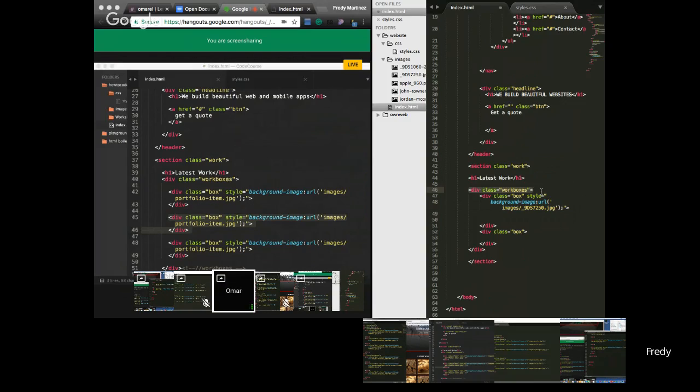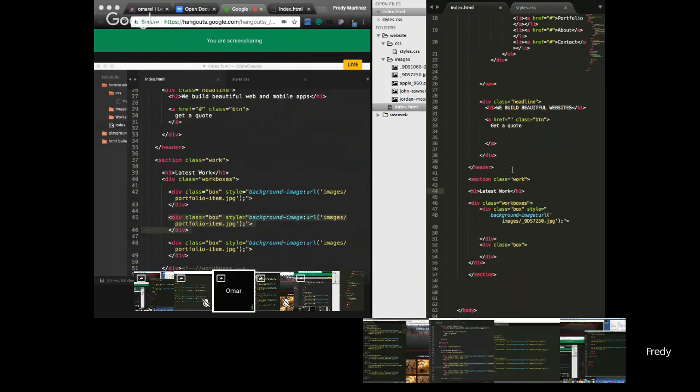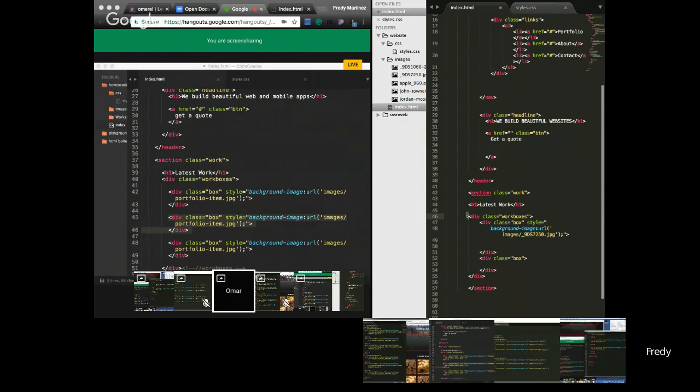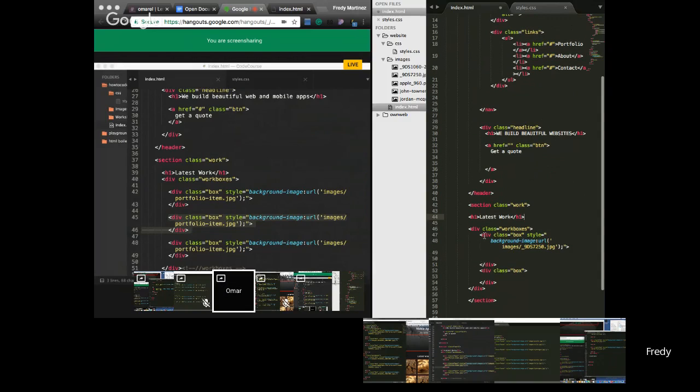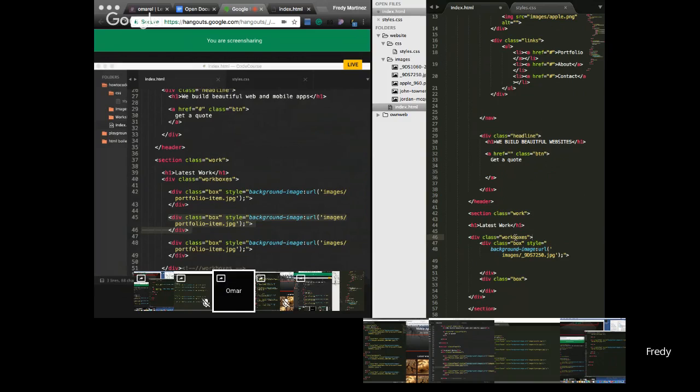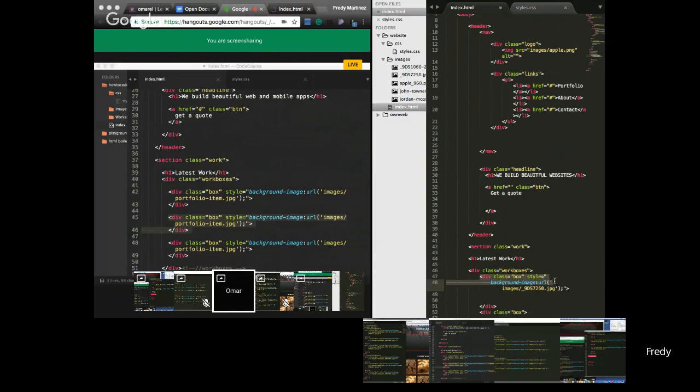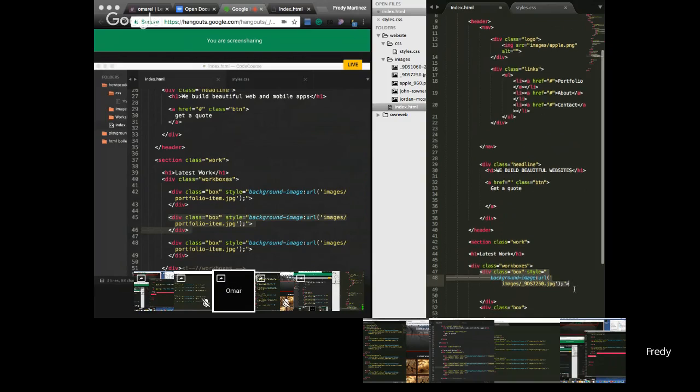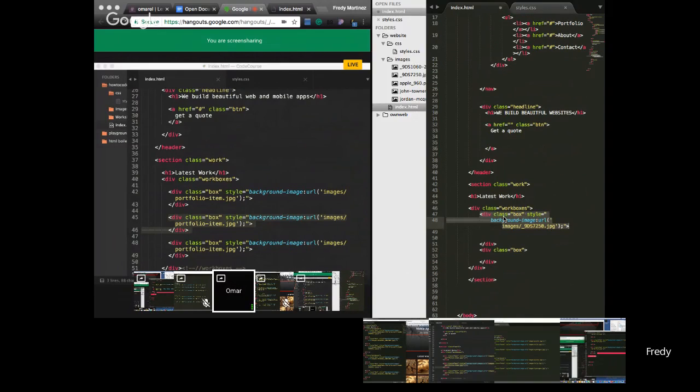The work boxes element is the parent. Can you highlight the element that has the box class? That's called work boxes. Which one's called box? The one under it, with the image, correct? Yes, but you have to highlight the closing tag too. Now you're highlighting the whole box, right about there.